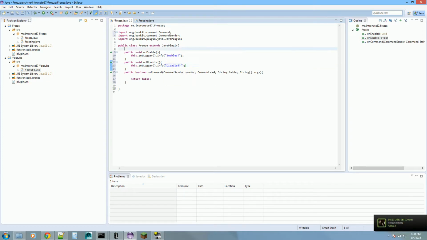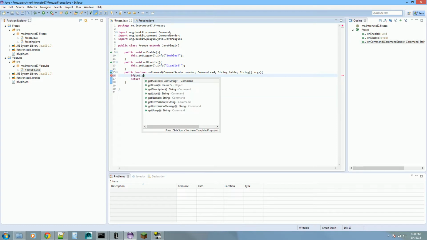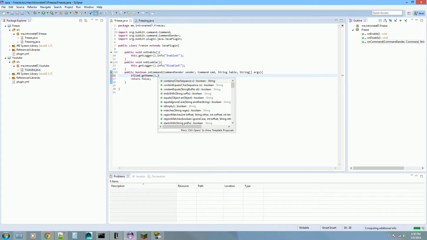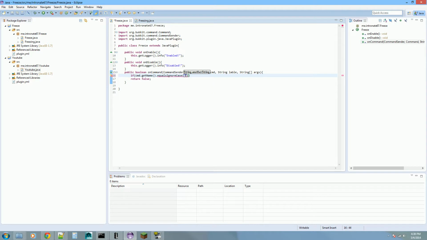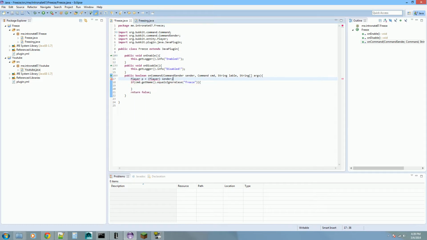Okay. So now that we've got the basic system set up, we can actually add the command. We learned this in the first tutorial. If name equals, in our case, freeze. And we actually want to define our player, so we can call it p, so it's a lot quicker, equals, just cast the player. Now we can import this.